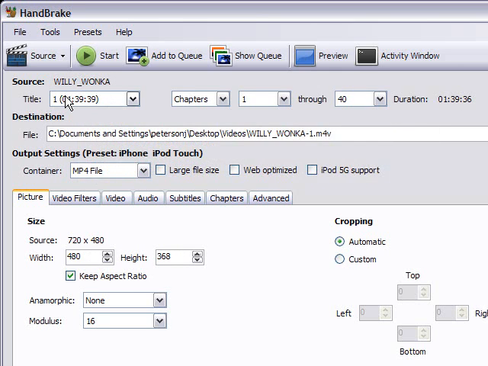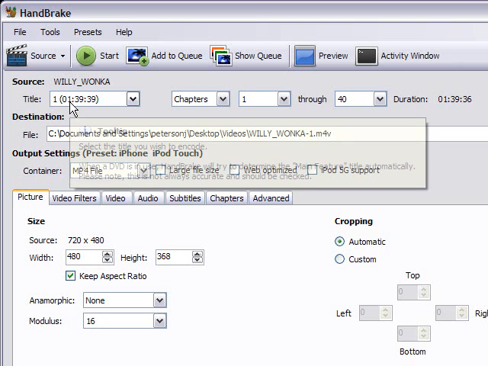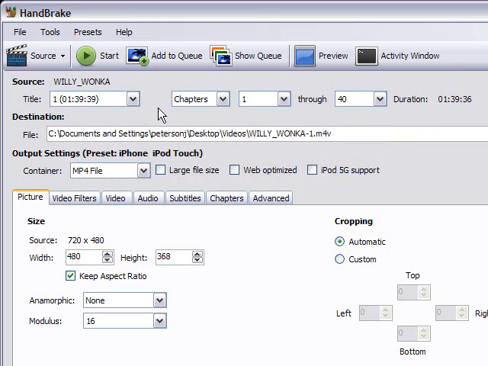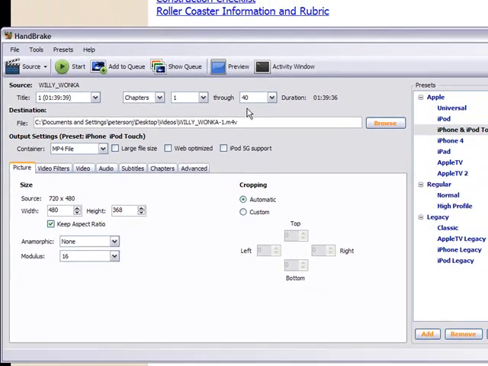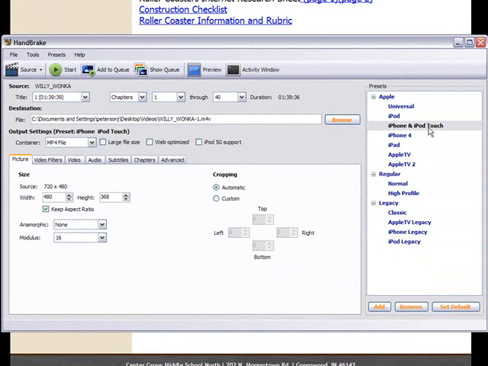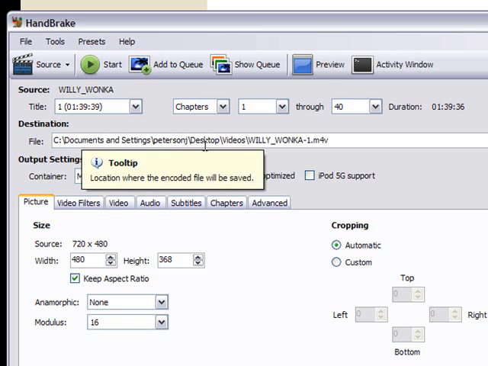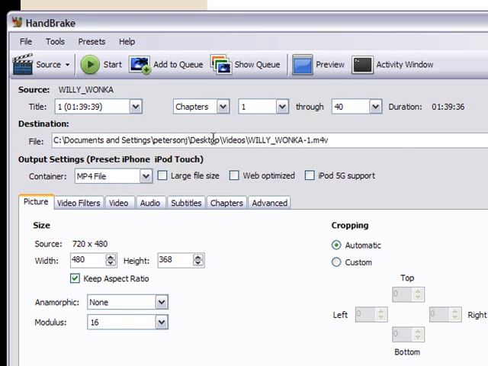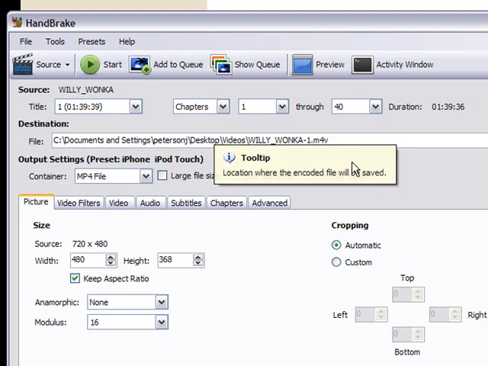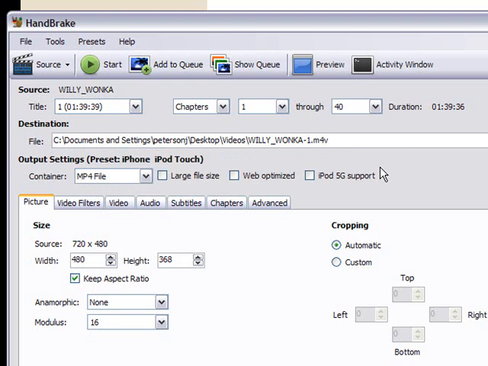Okay, so now we've found Willy Wonka, one title. It's about an hour and 40 minutes long, and you can see there are 1 of 40 chapters. So I'm good to go. I picked iPod Touch, so it has these dimensions, and you'll want to make sure that you know where you're putting this file. What I've done is I actually made a special folder on my desktop called Videos, and that's where I just put all my videos. Then I click Start.